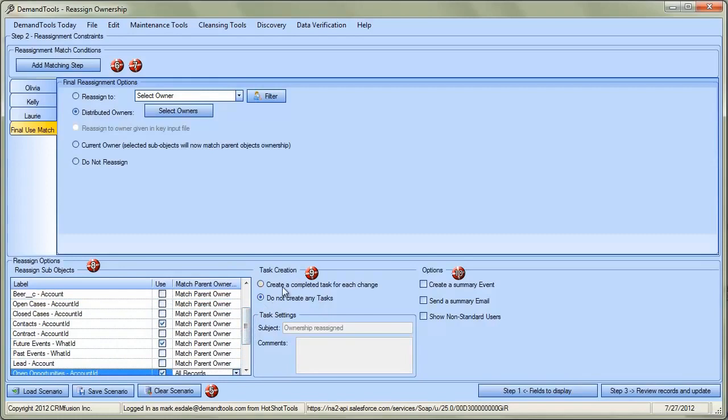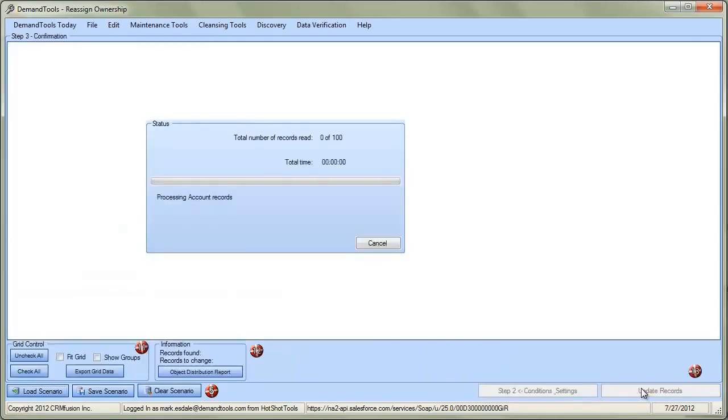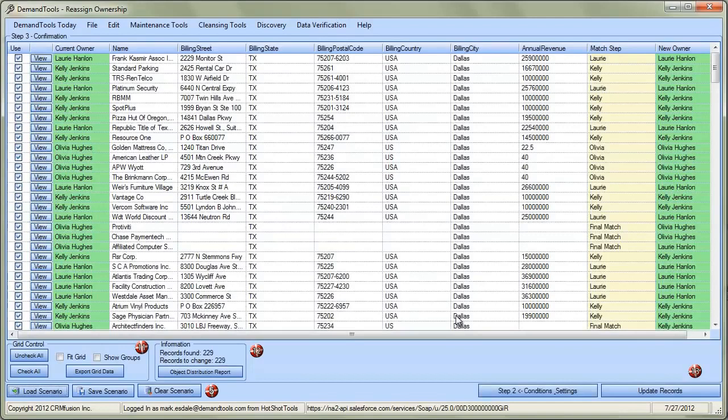Almost ready to get started here. We have some options to create tasks, basically to record the moving from one owner to another owner, creating summary events, and sending emails to the reps to notify them. And with that, we're ready to go. Let's go on to step 3, where we're going to get the data center involved. The data center finds the records that are in Dallas. There turns out to be 229 records in the Dallas area.